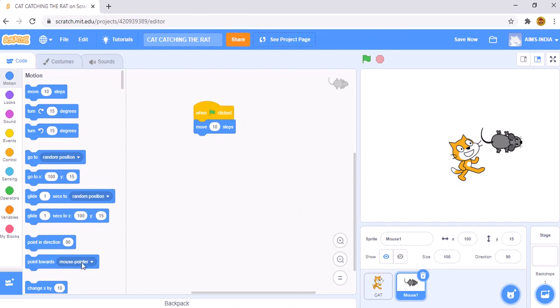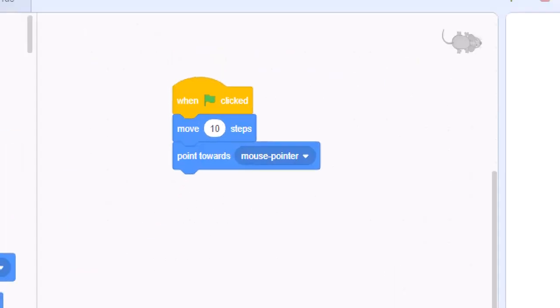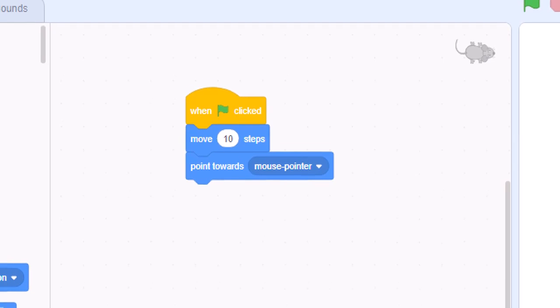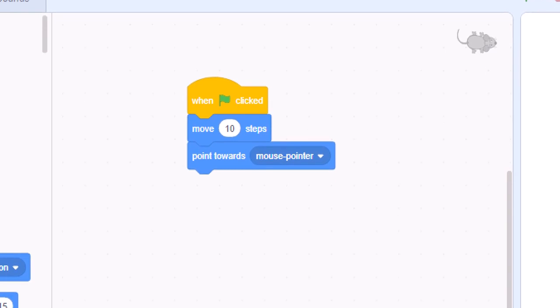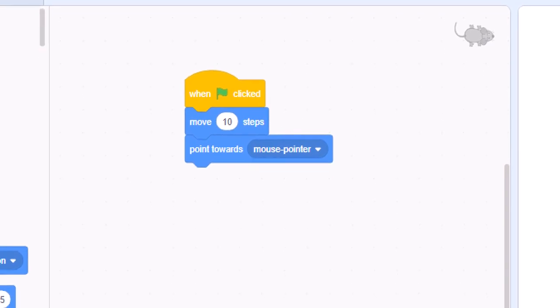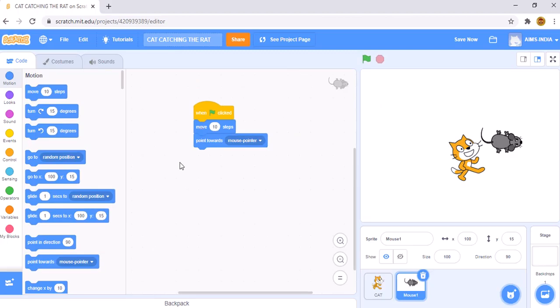In what direction? How can we show direction to the rat? Let's take the help of this mouse pointer. Mouse pointer here means the rat will move. Point towards mouse pointer. So when the start button is clicked, it will move 10 steps, point towards mouse pointer. Like that we have written, children.